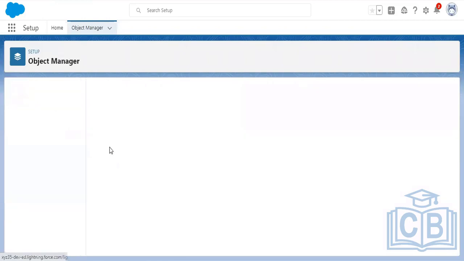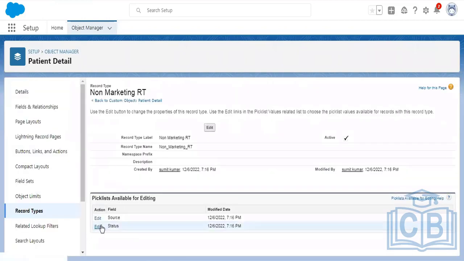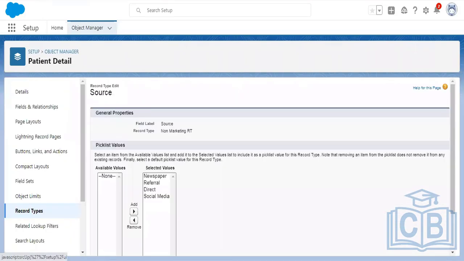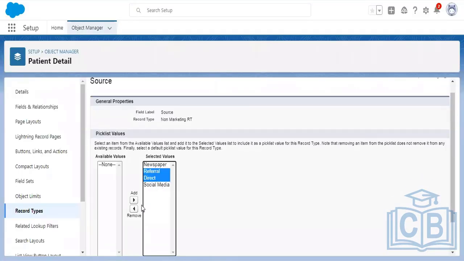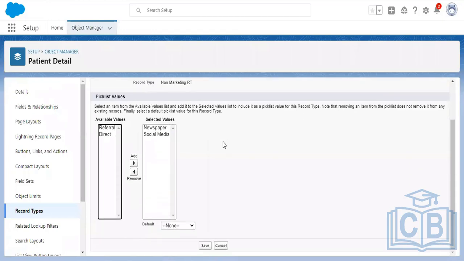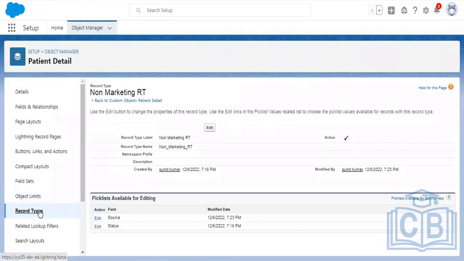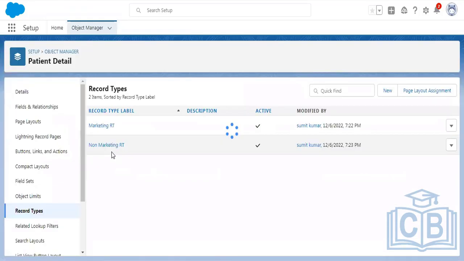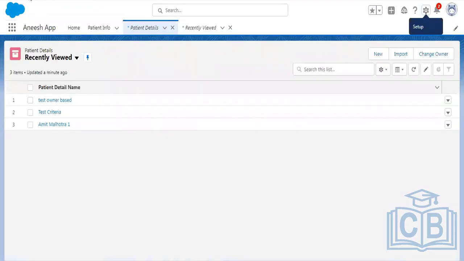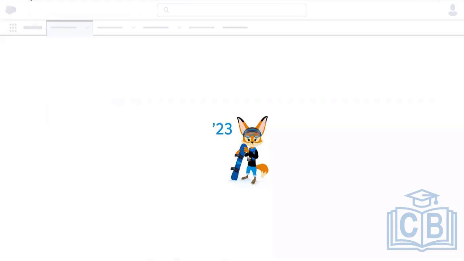Click on non-marketing, edit. For non-marketing, I need to see newspaper and social media. Newspaper and social media are selected. Click on save. So from the record type itself, we control the drop down values, right? Let's refresh this screen and let's verify this.